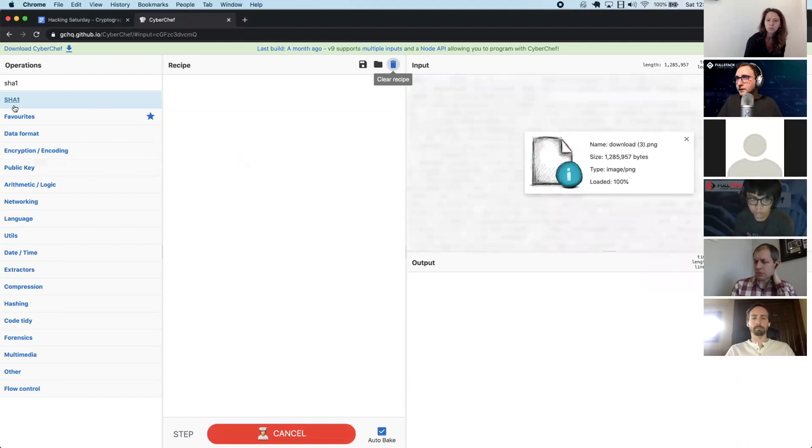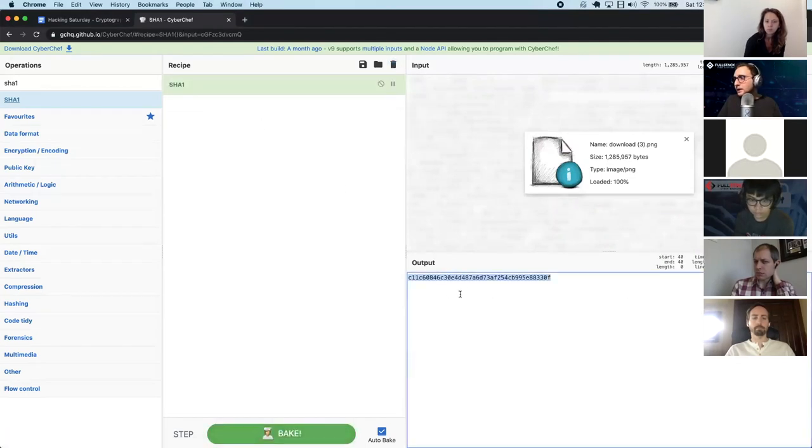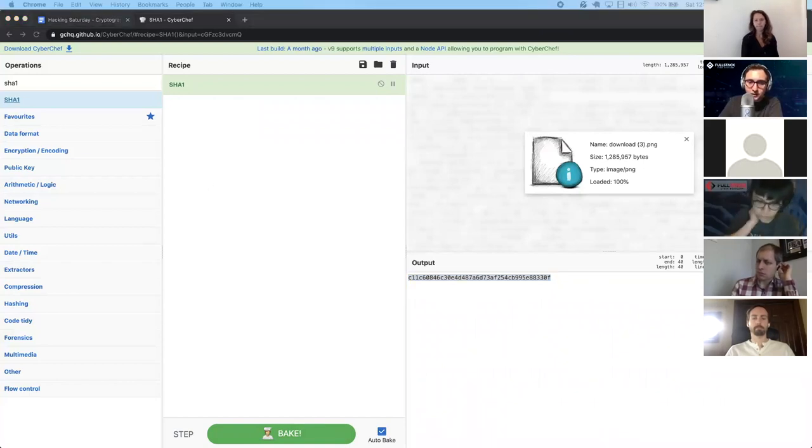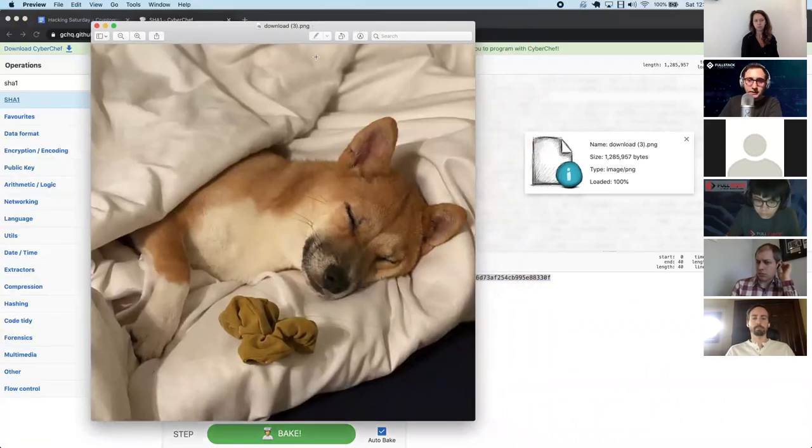Okay, so here we go, and run through SHA-1. Yeah, there you go, C116C. So here you go, another picture of Kaya, C116. And just to prove to you that this is also a picture of Kaya, the same picture of Kaya, by the way. Here you go, download three. Just there, right? So pretty cool stuff.